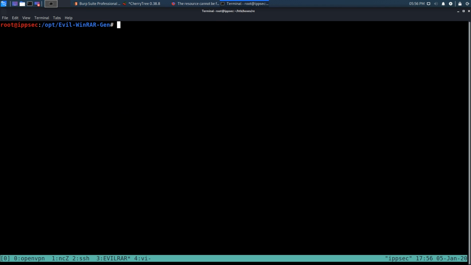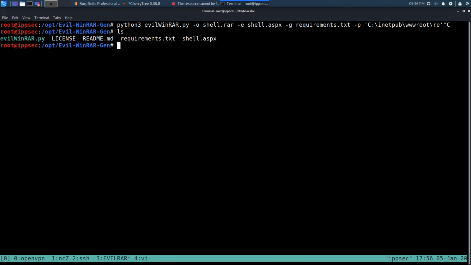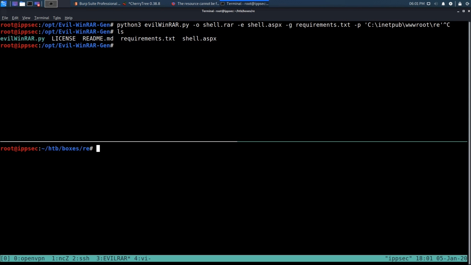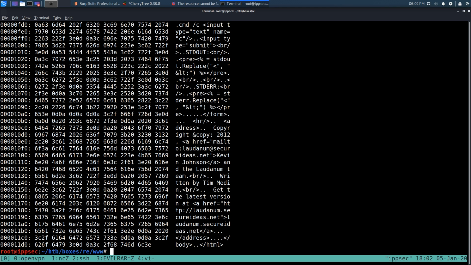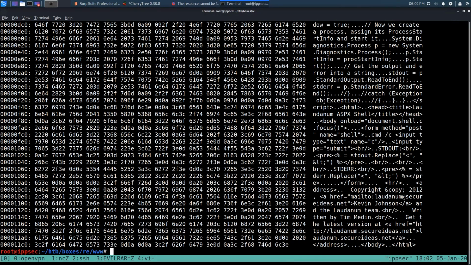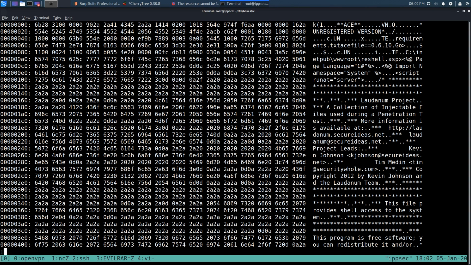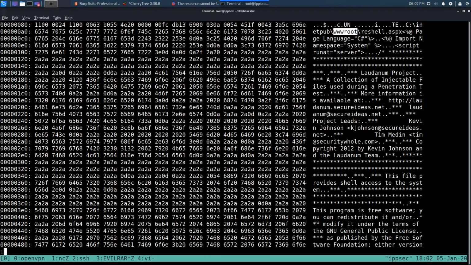So let's go back to evilWinRAR and look at a command to see if we screwed anything up. ls requirements.txt. So all the files are there, so it's a valid archive. Let's examine exactly what we created. So cd www, xxd shell.rar. We can do -c32 to change the columns to 32, which is a bit longer. And then just less this and look for where our payload is. So I can just search for wwwroot, and we see it here.